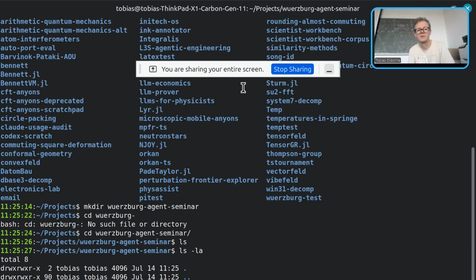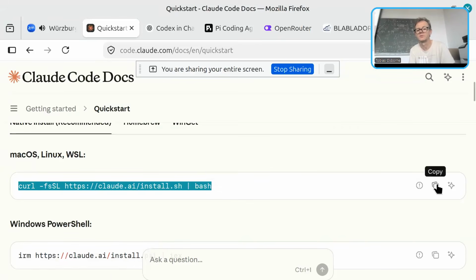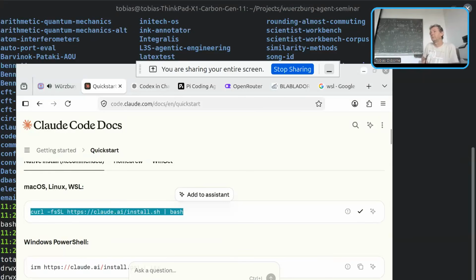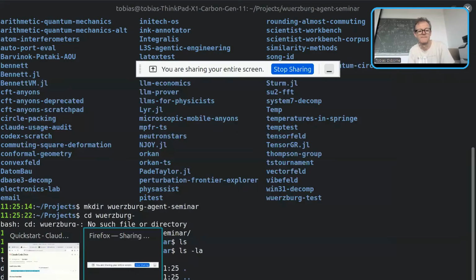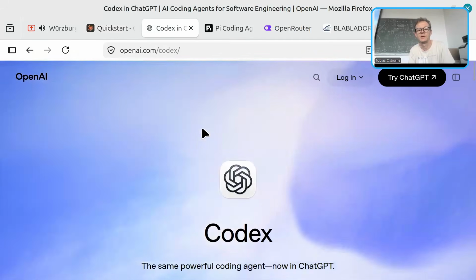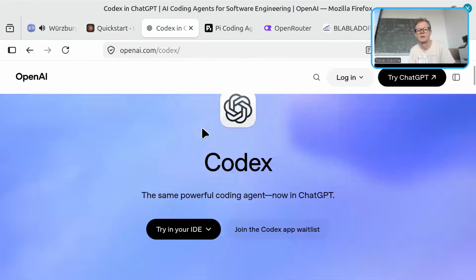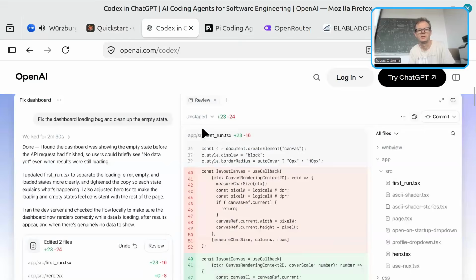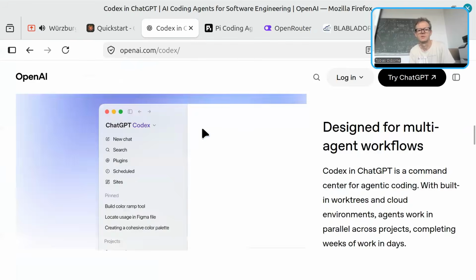So once you've done that, you've created some folder on your computer, you want to install Claude Code, for example. And this is the moment where you have to pay your money, right? To use Claude Code, you will have to get a subscription. To use Codex, you'll have to pay money. You'll have to get a subscription. Codex is from OpenAI. That's the ChatGPT one. Try in your IDE. Where's the terminal installation?